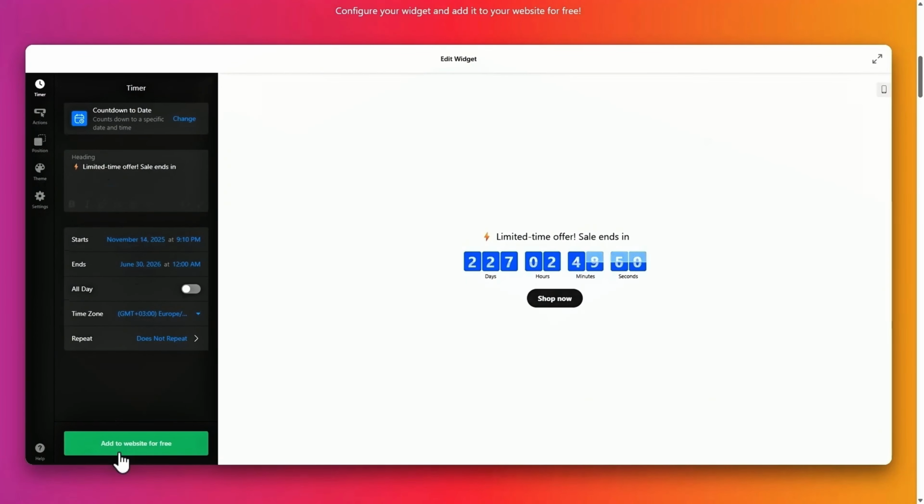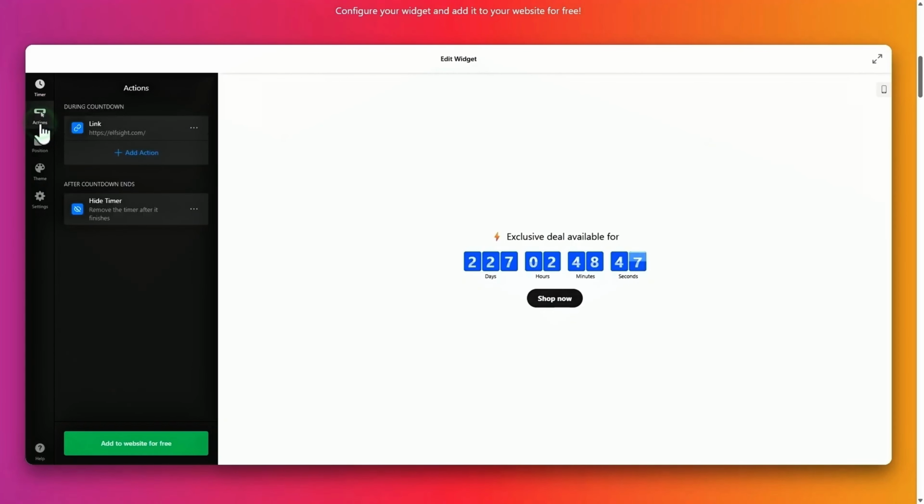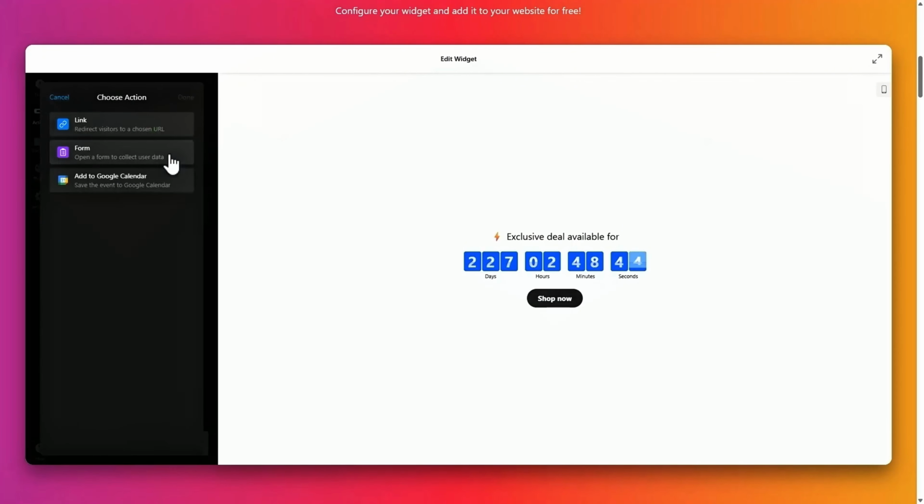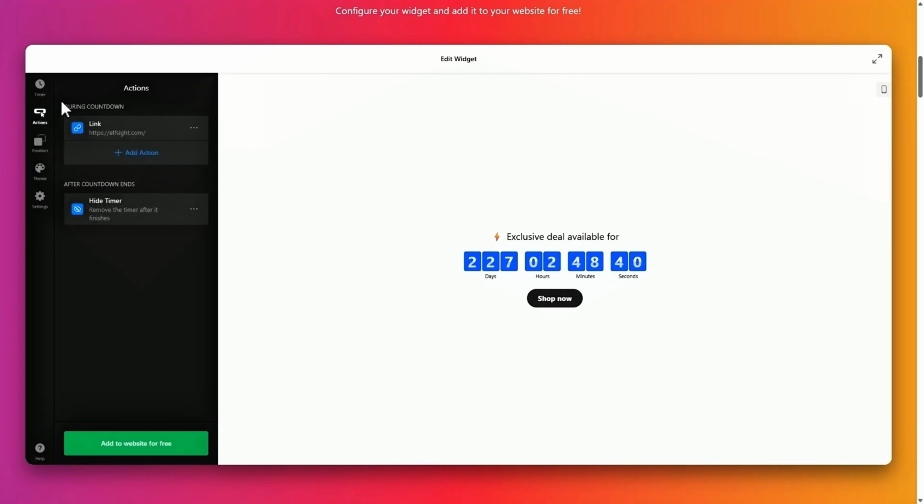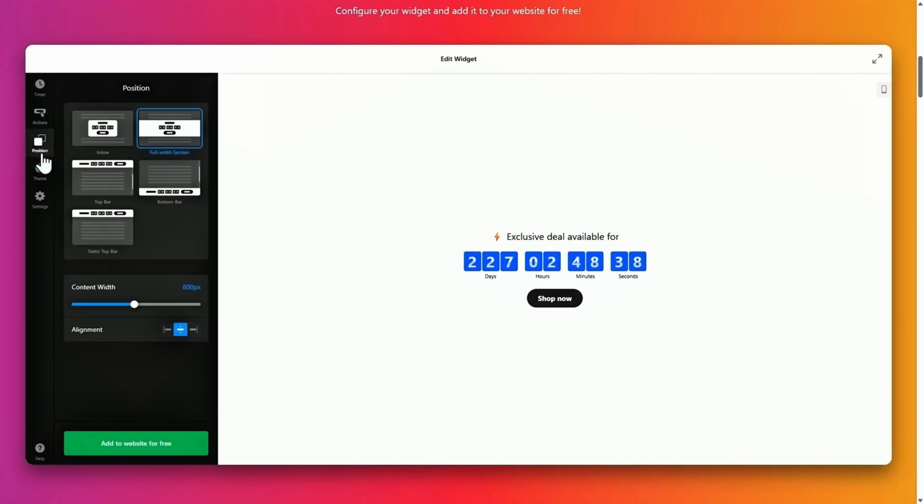Set up your countdown timer by specifying the type, start and end times, time zone, and position on the page to create a visually appealing and informative element for your website. Customize the button on your timer, including the text, link, and click action, to create a call to action that encourages your website visitors to take the next step.